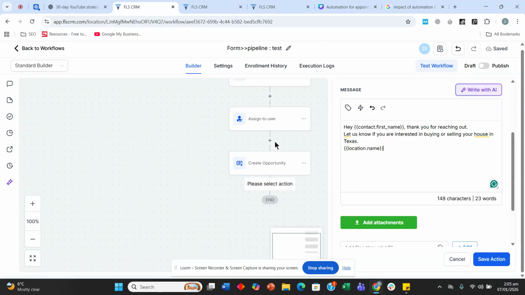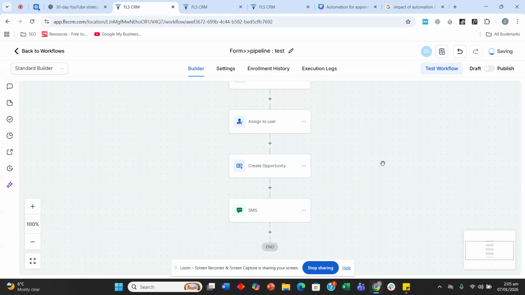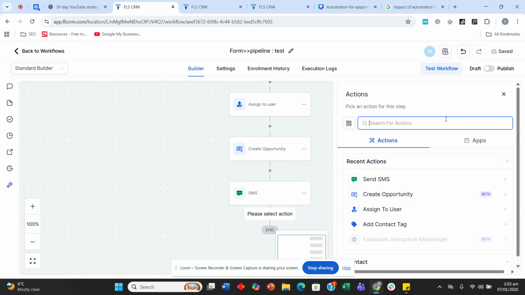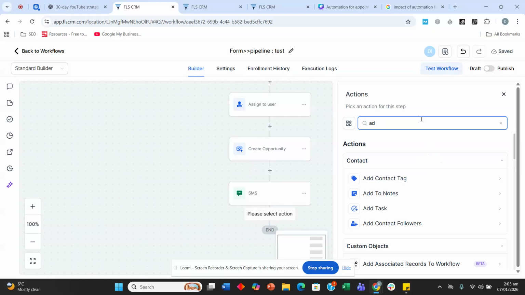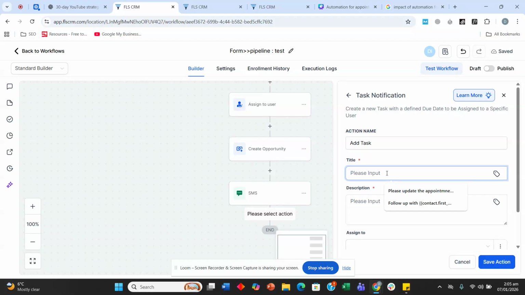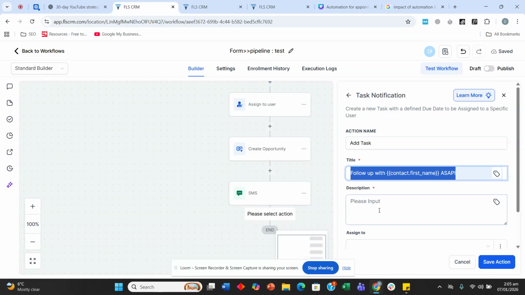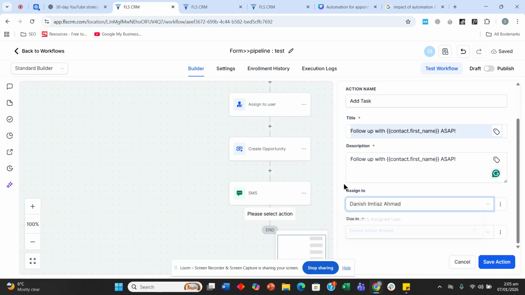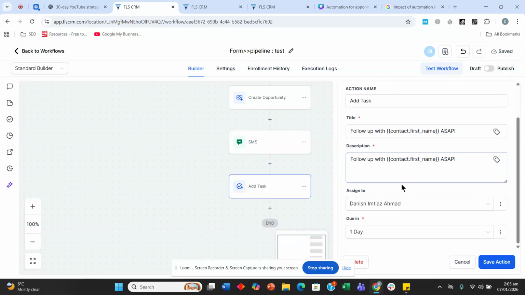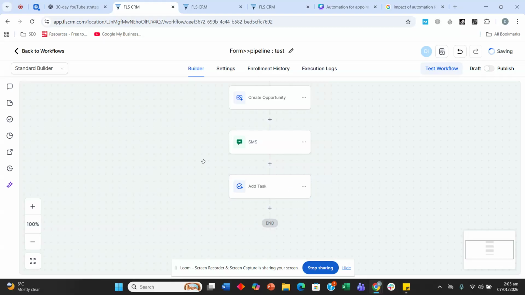And name. Okay. So that's the first interaction that we have done with the lead. And then we are going to create a task for the team member to just quickly follow up with them, right? Follow up with ASAP and assigned to the same user due in 1 day, right? Actually, not in 1 day because that is a hot lead right now.